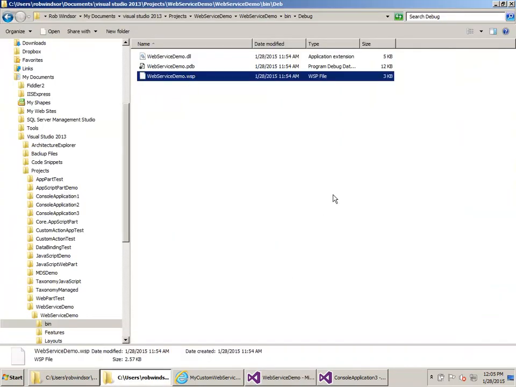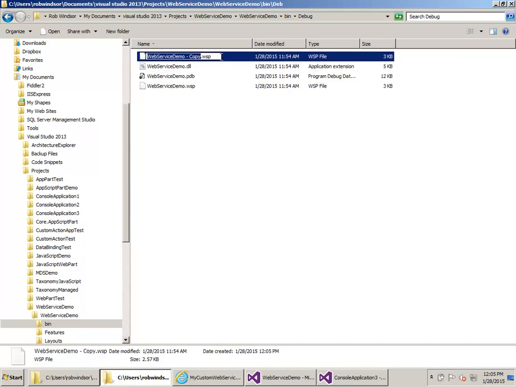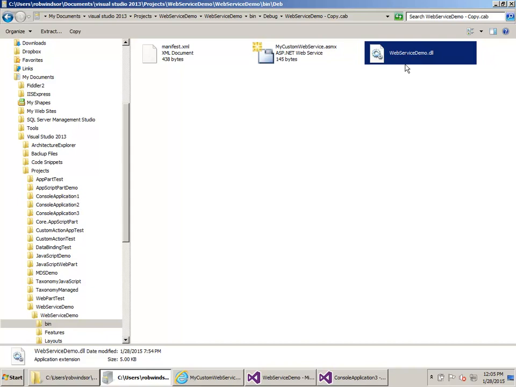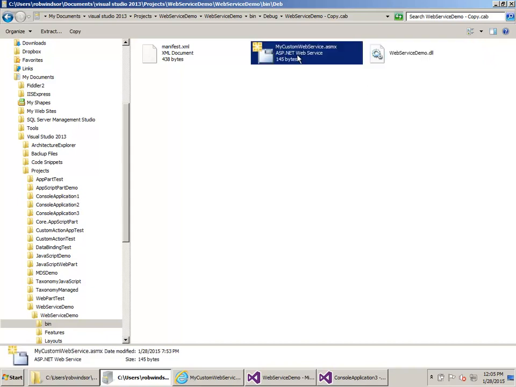And here is the WSP, or the solution package, that I need to deploy out to the other environment to get my web service and the assembly that implements the web service onto that other environment, whether it's QA or staging or production. Okay, and if I make a copy of this WSP file, it's actually a cabinet file, which is kind of like a zip file. And if I just open that up, there we can see the DLL that's going to get put into the global assembly cache. And there we can see the ASMX web service file, which is going to get put into the SharePoint system folders.